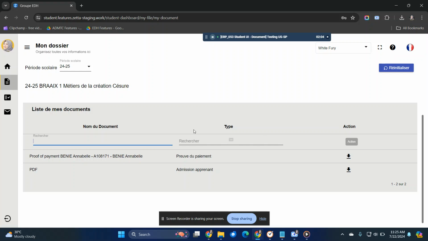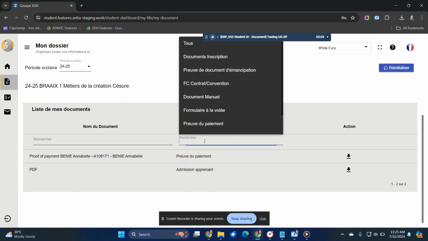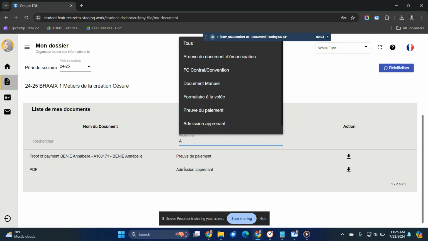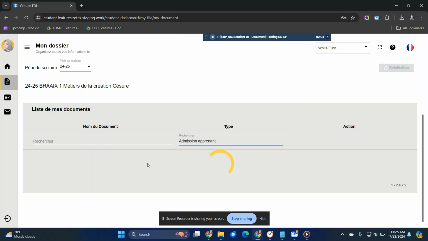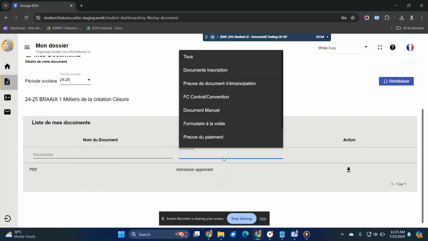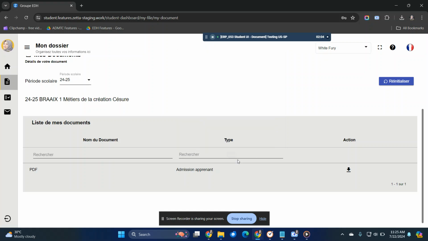and PDF also. But when I try using the type column, I try to search admission appointment. Here admission appointment is displayed, also here PDF admission appointment. But when I try to remove it again and I click outside of the field, it does not display back to the default display in the documents in my documents.